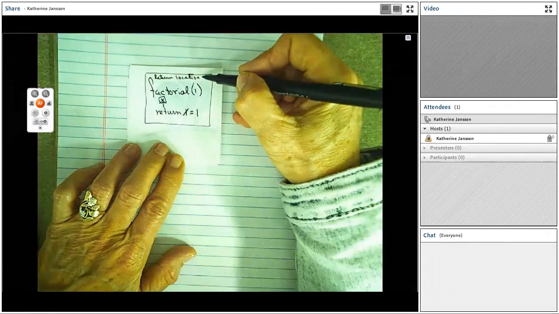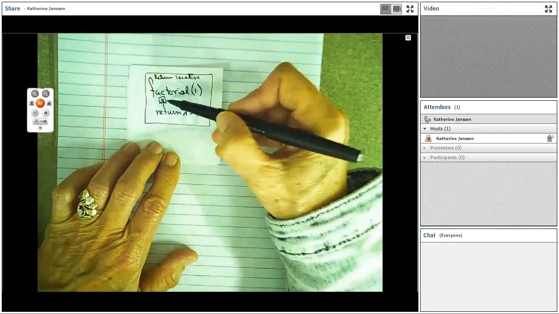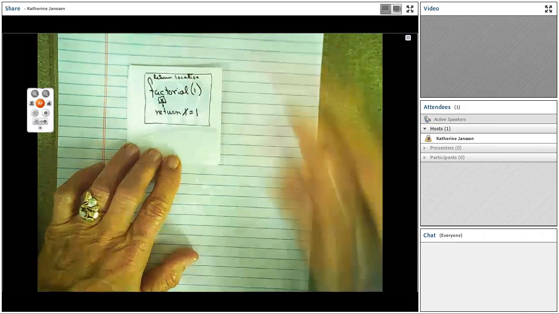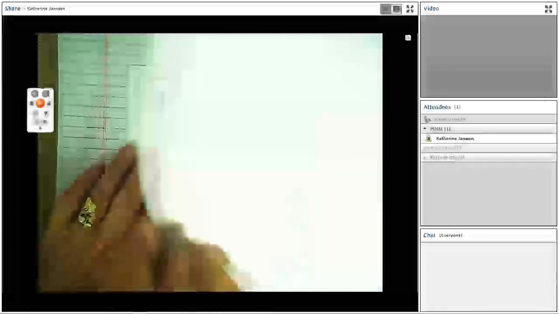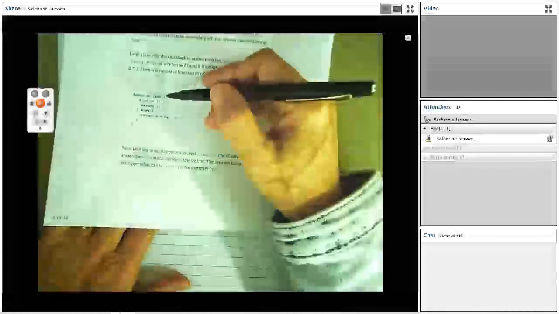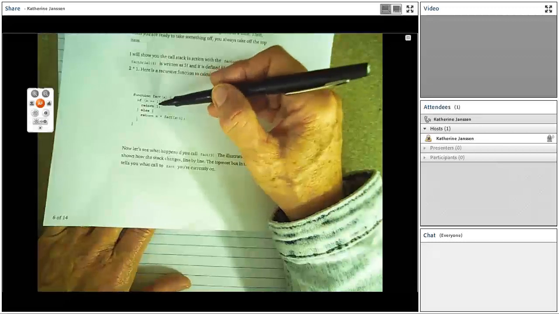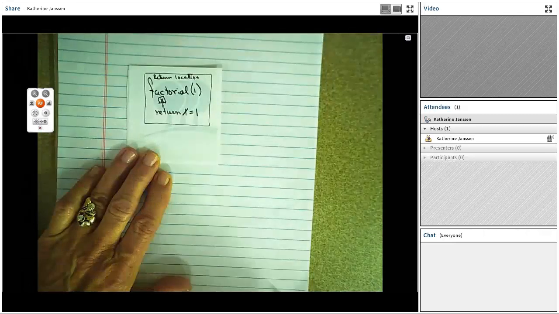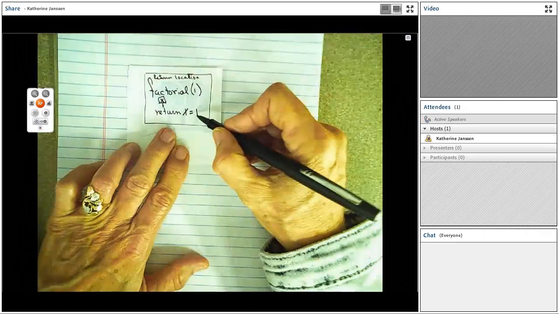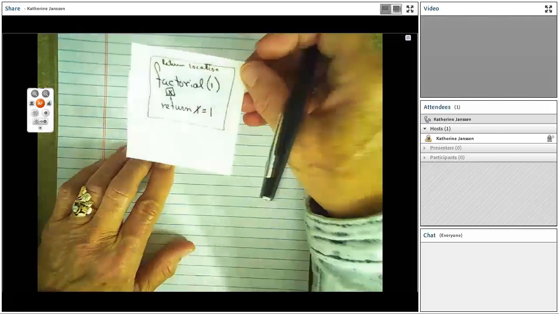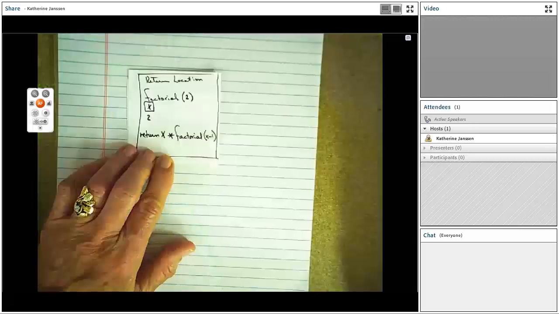It knows its own return location, and it's been passed a value of 1, so its local variable x is 1. In our code, function factorial of 1: if x equals 1, we return 1. So we're going to return 1 to the calling environment and pop this function allocation record off the top of the function call stack.